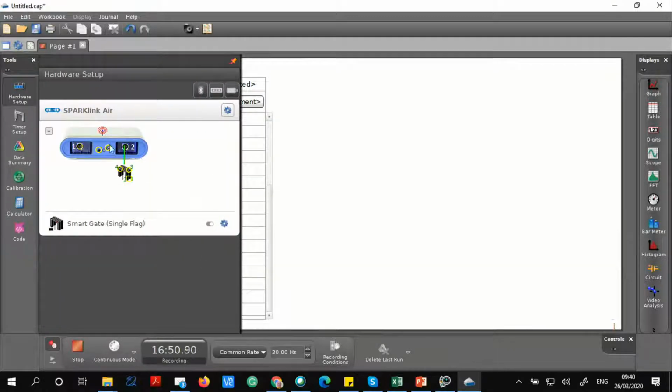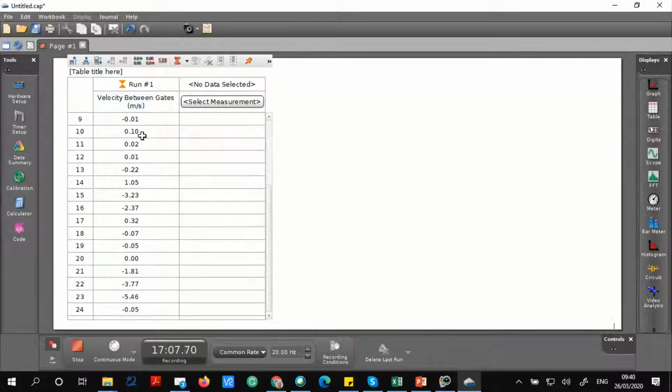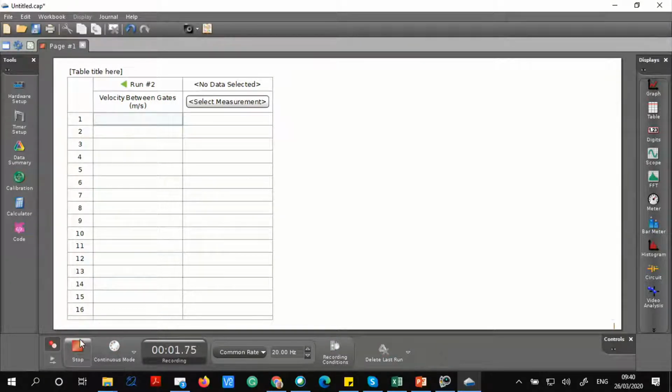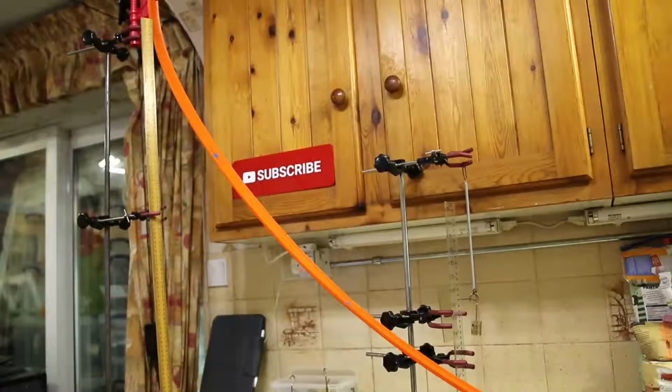Right, what I have done is set the hardware up, and we've got here a USB connection to the smart gate, and I've set the smart gate up to record the velocity between the gates. Now I'm going to stop everything, and we're going to have a go at doing a new one of these. So let's start recording and see what happens. When we release the car, we will probably see this is going to be negative because I've got the gate round the other way. Let's see what's going to happen. I'm going to set this going, which it is.